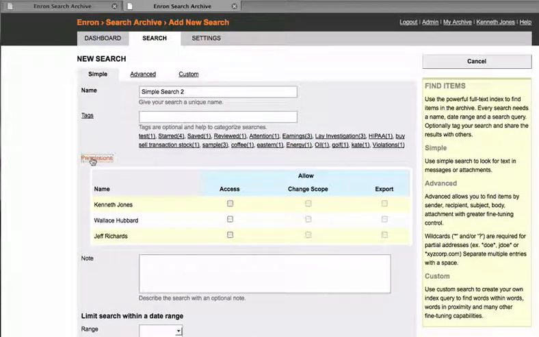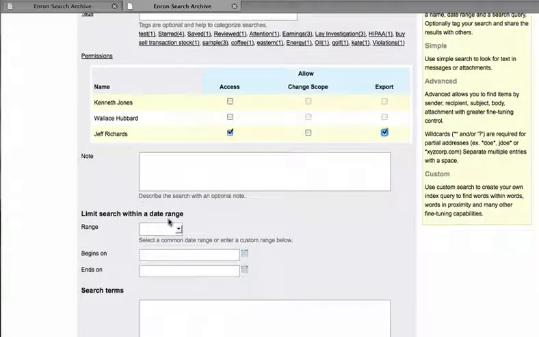Search Administrator can now distribute the rights and the results of this search to somebody else within the organization. So what I want to do is I want to give permission to Jeff Richards to actually be able to log in through his credentials and see the results of the search that I'm creating right now.